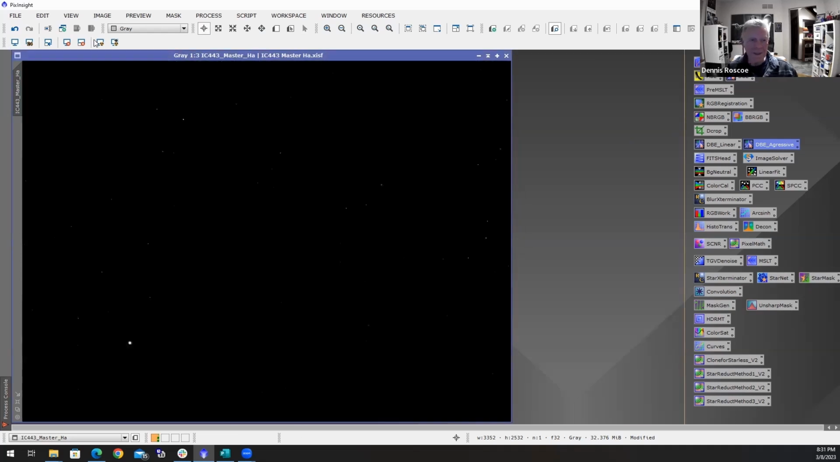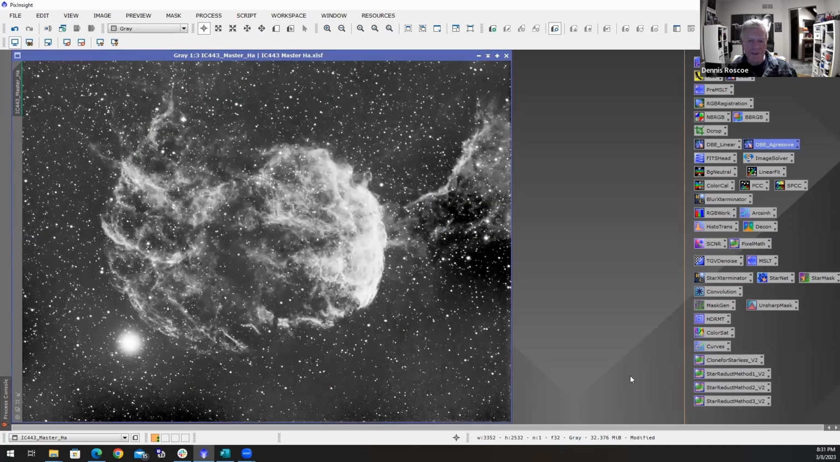Well, let me restretch it. Well, anyway, it actually worked better than I thought it was going to. But that's how you would get rid of vignetting, is using division.